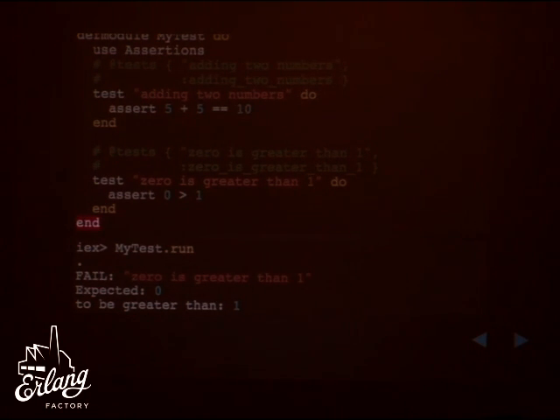And then we can just say MyTest.run, and we get a very helpful failure message saying, well, you were testing 0 is greater than 1, and like, duh, this failed. We expected 0 to be greater than 1. Obviously, this is a failing test. So if we can grasp this, you've grasped, I guess, how macros work at a fundamental level.